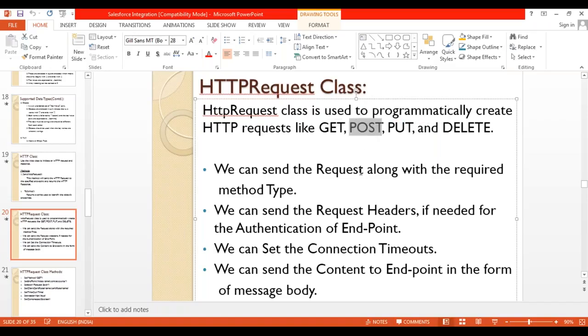The post method is used to insert records. Whenever you want to insert, you can use the post method. If you want to update records, we use the put method. If you want to delete a record through the web service, we use the delete method. So we have to specify the method type also. What operation is it doing? Whether it is returning the records to you, inserting a record, updating a record, or deleting a record.